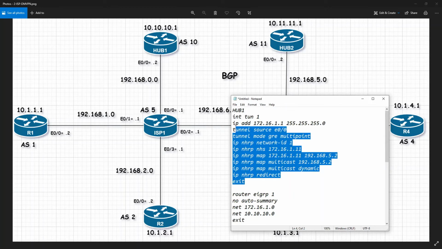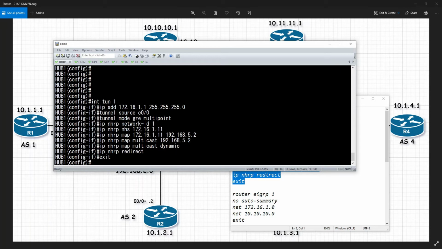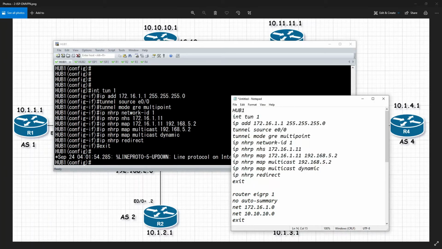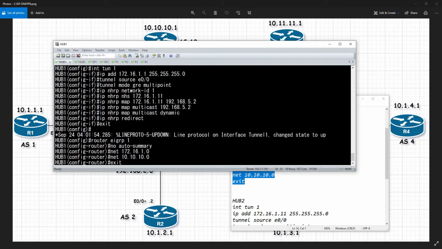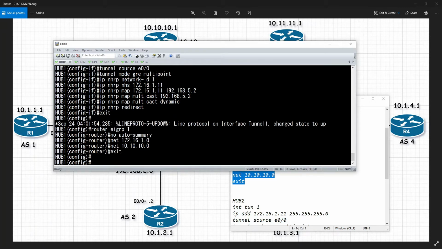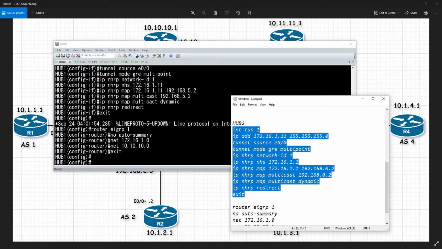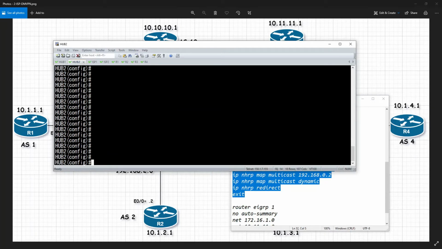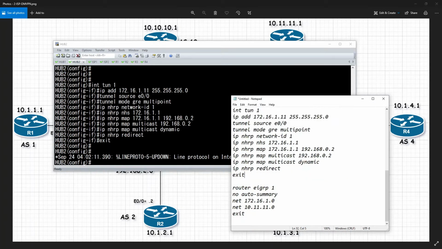So first I will copy the tunnel configuration onto my hub 1. My tunnel should be up. And now I will do the EIGRP, and that's it. Let's go ahead with the tunnel on hub 2 now. So that is my hub 2. My tunnel should be up, and I will do the EIGRP.